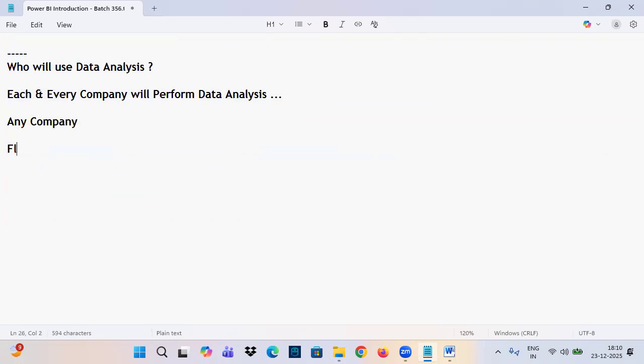Tell me a few company names. Flipkart is one company. Amazon is one company. In the list, I can include ICICI. If I keep on writing the company names, I can write lakhs of company names. In this list, I'll add this institute name also. Analytics Benchmark is one company, a small company. Like this, you can write a lot of company names.